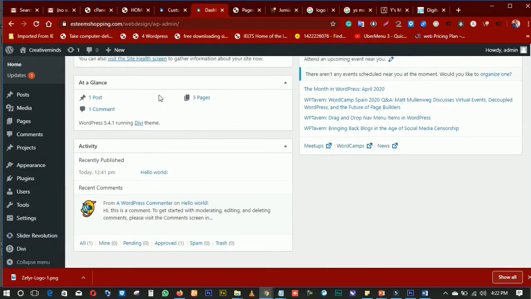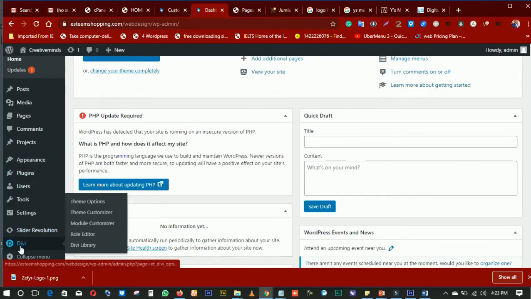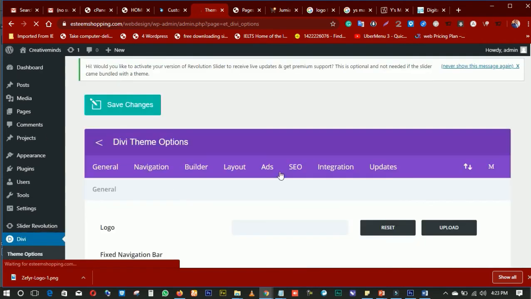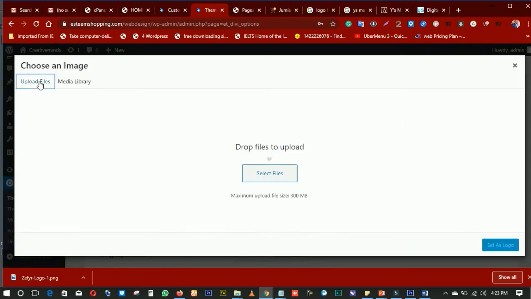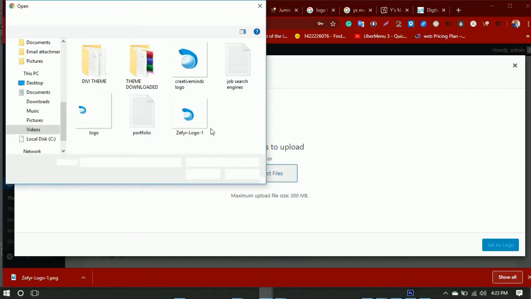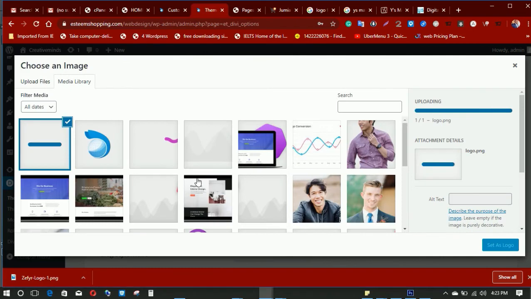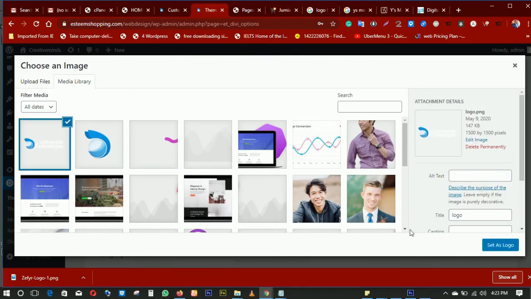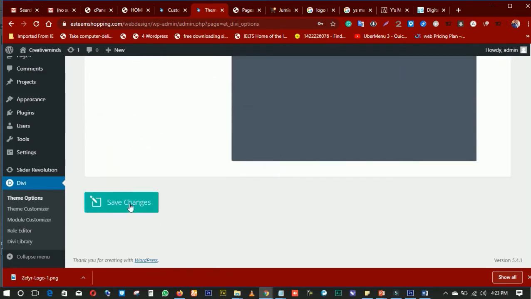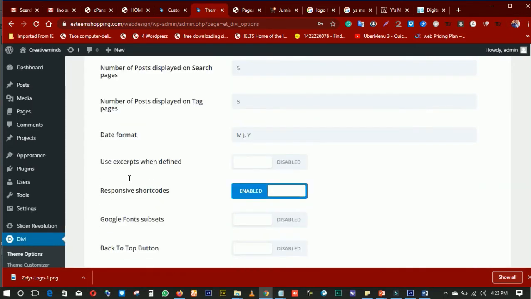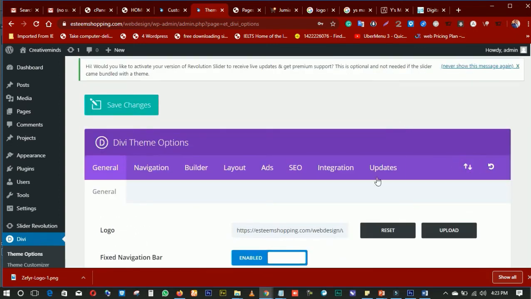From here, if you want to upload your logo, locate the DV option, then go to site logo. Upload logo. Go back there, click on select files, and where is it? Logo. It's finished, and you can click. Then scroll down and click on save. That has been saved successfully.